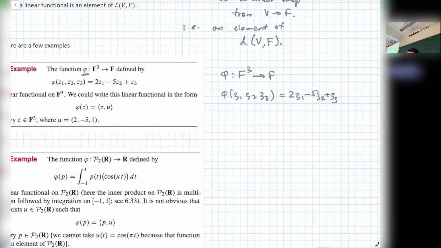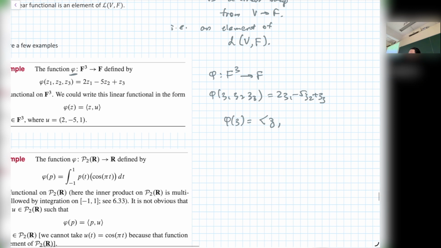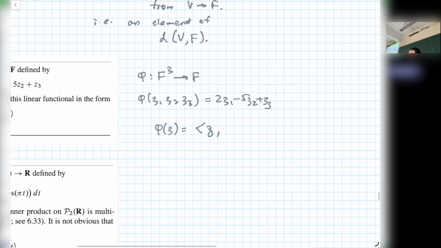Here's an interesting observation. If I wanted to write phi(z) as an inner product of z with something, what could I write? You can take the inner product with the vector with coordinates 2, minus 5, and 1. So you could take the inner product with u, where u is (2, -5, 1). Make sense? You can do that, right?